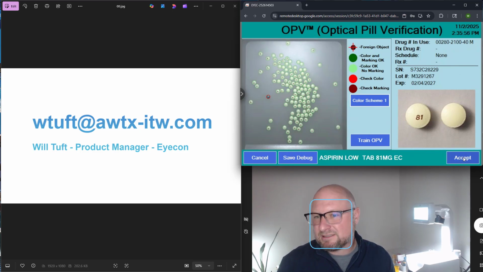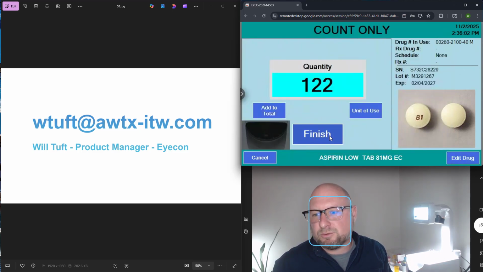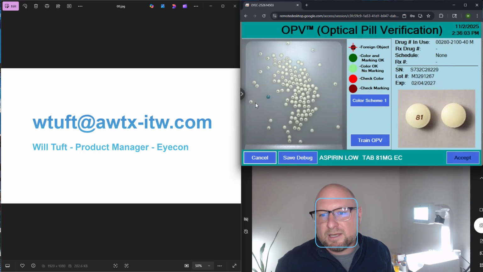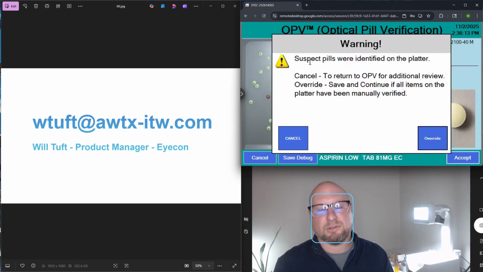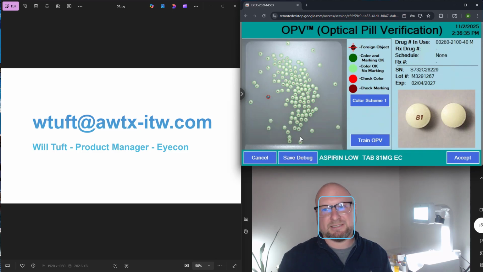So if we select accept, the system is going to let us know that obviously I added a pill, but it's also going to let us know that there was a suspect pill on the tray. So if I choose accept, we see this alert letting us know that there's a suspect pill we can examine and then decide if we want to continue. And of course, this image is also going to be stored with all of the other images that you're used to seeing anytime you perform a transaction on your Eyecon, and of course delivered back to your pharmacy management system. So really excited about the upcoming release of OPV.